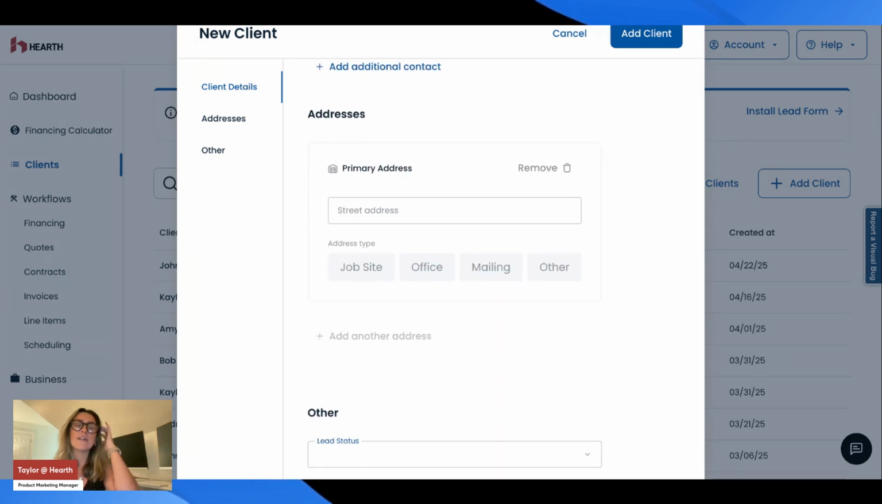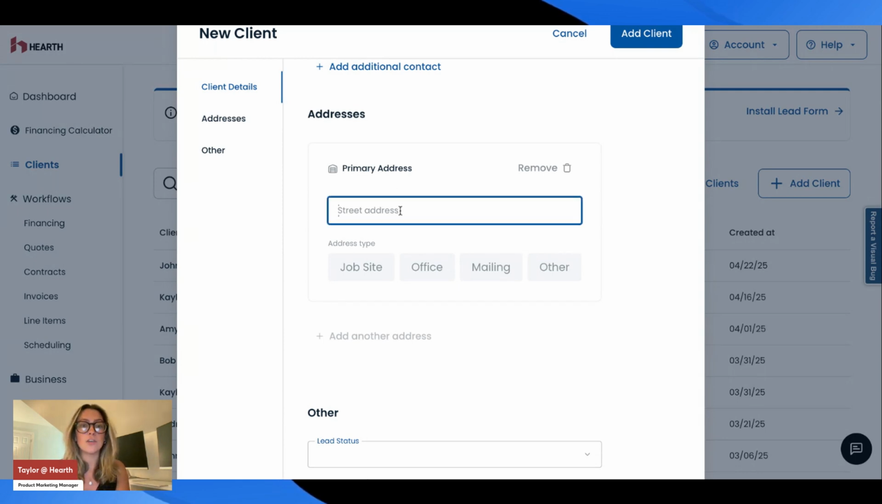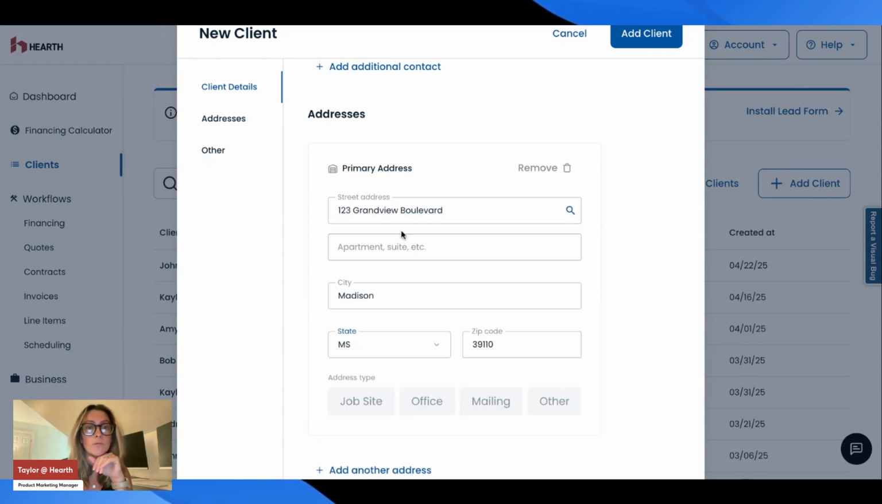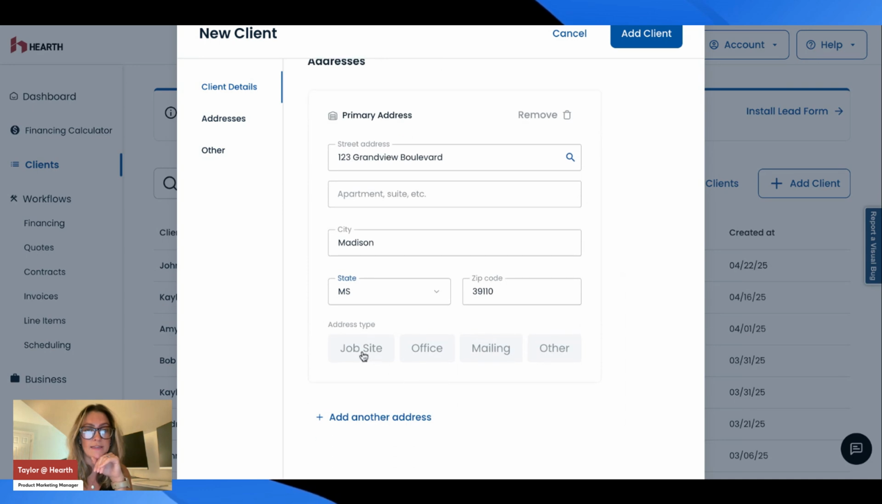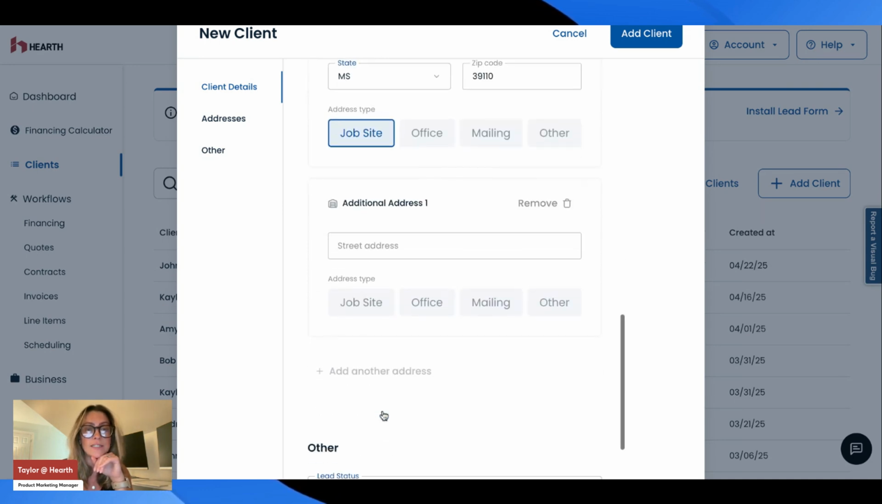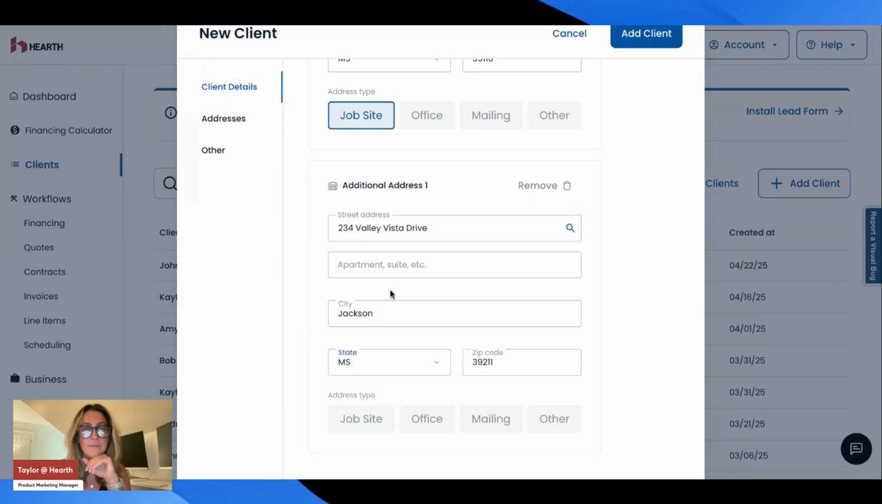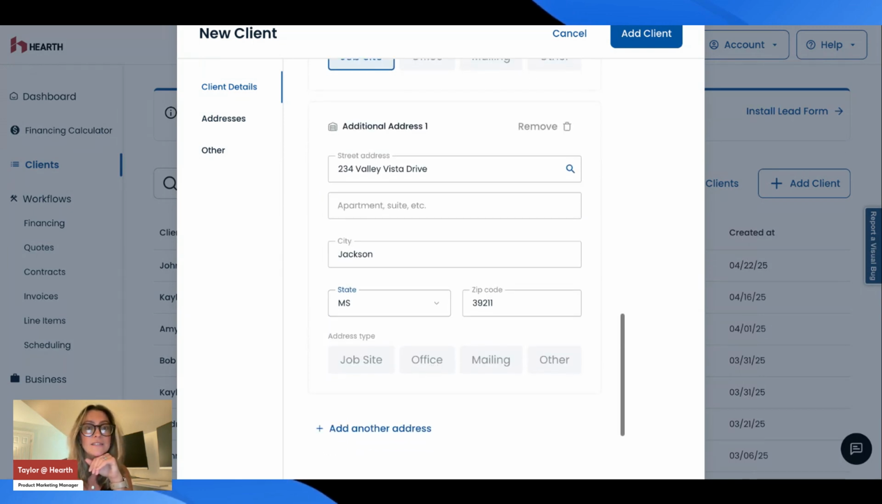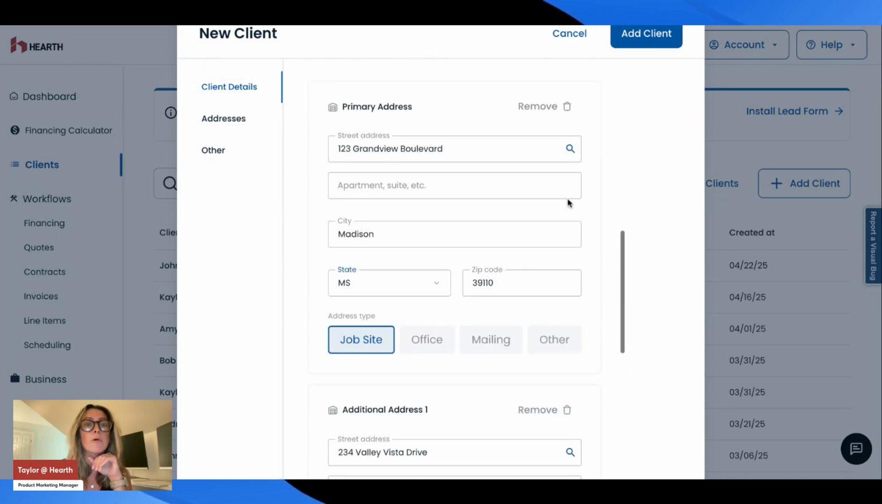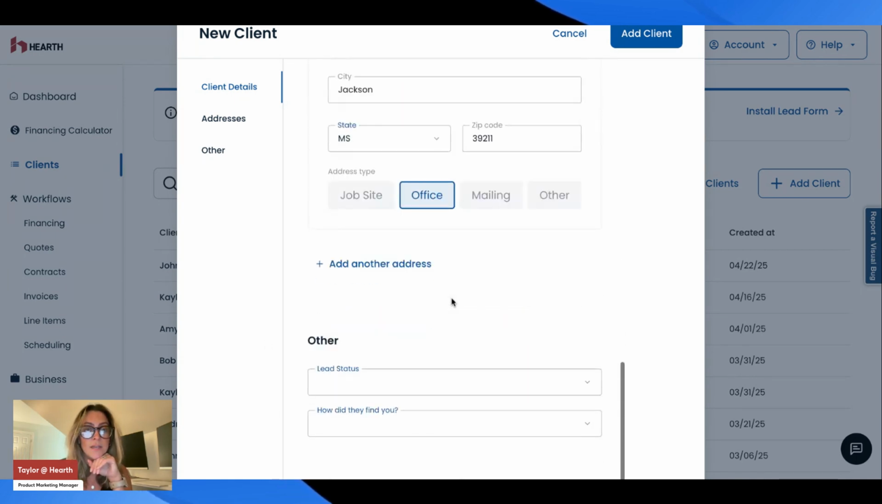So examples of this is that if a homeowner is wanting to do work on an Airbnb that they own, maybe they want to do it on a secondary home, maybe they're flipping houses. You can actually have more than one address, but there will always be a primary. So here we can say that this is the job site. However, the additional address here, which I'll go ahead and type in, we can say that this is going to be the actual office. So maybe we have to bill everything to this address, but we're going to do the work at this address. We do have a couple other statuses here, whether you want to say that, hey, this is a new client and they found us through basically referrals.